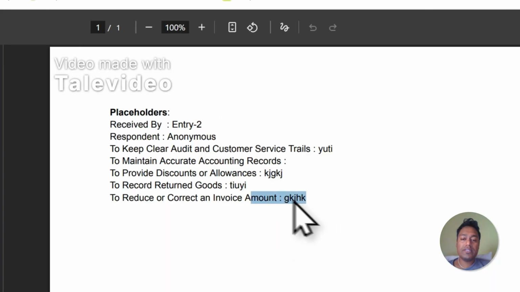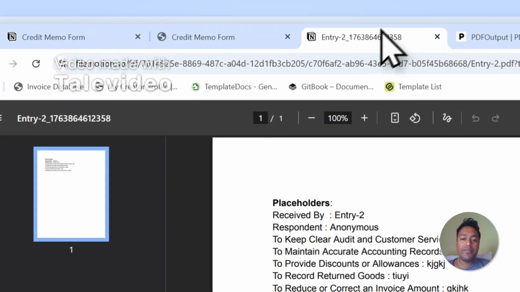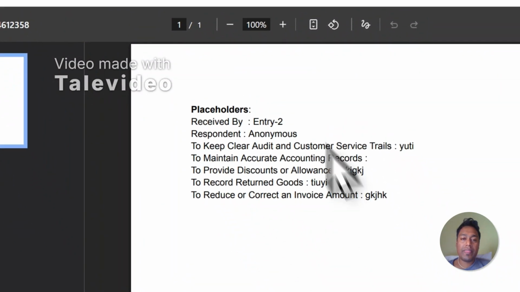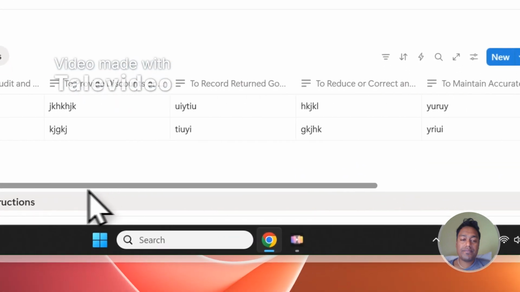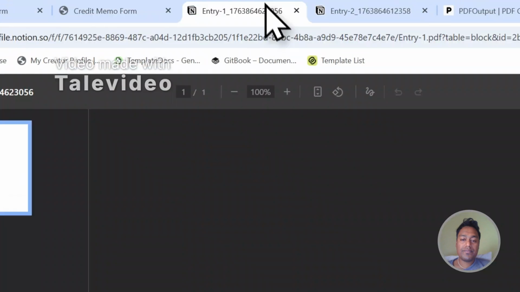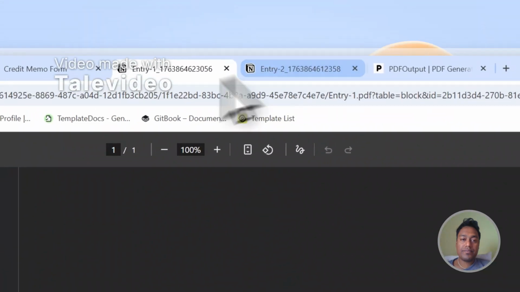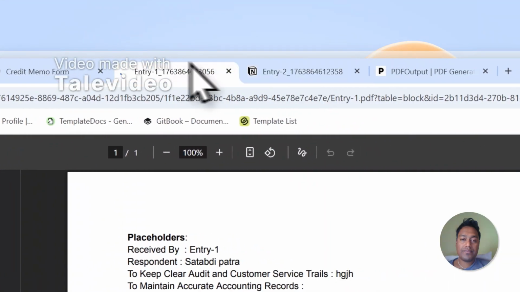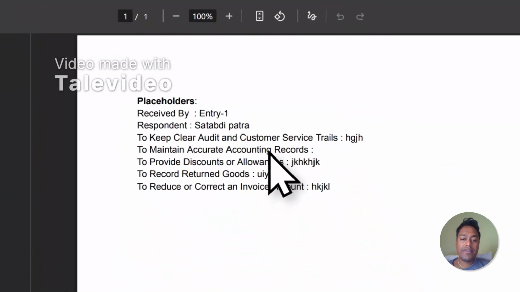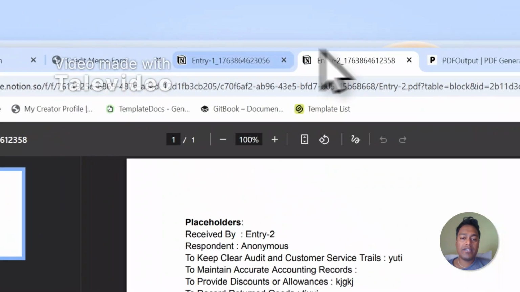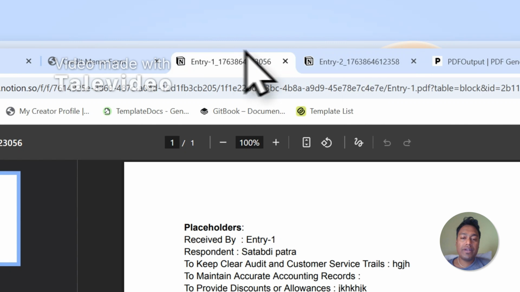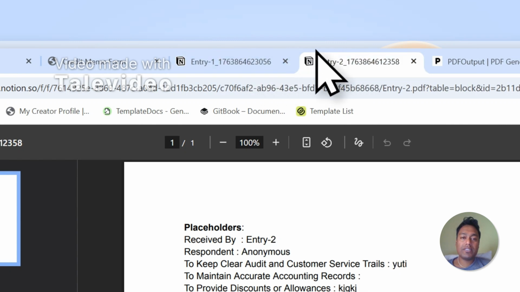and you can see all the fields are automatically mapped as per the entries that we have in the database. Okay, everything is automatically created over here. And let's open up the second file. So you can see the second file is also out, and the second file has also been created with all the mappings intact. So basically we created two different PDFs with all the mappings correctly done.